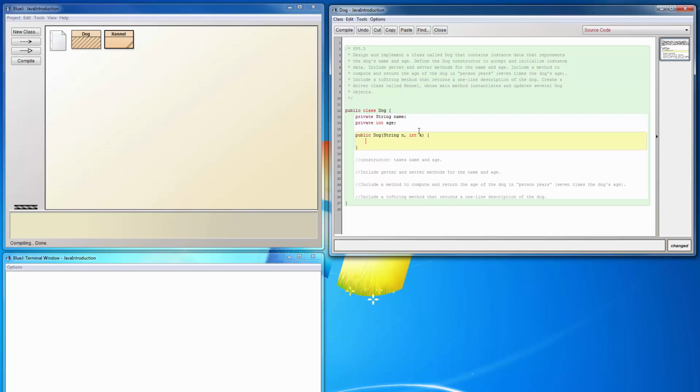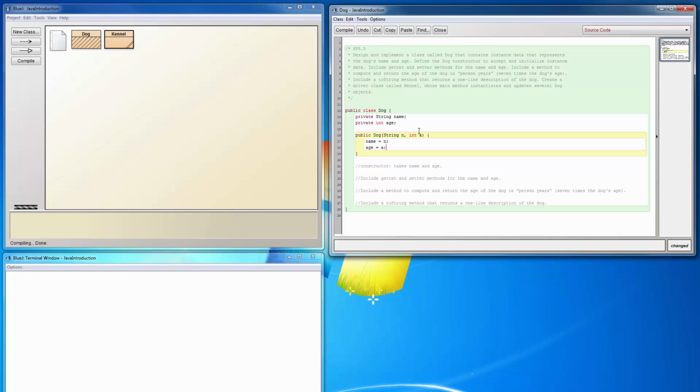Inside of here, I need to save those two pieces of information into my local state, right? Into my instance variables. So what I'll write here is name equal n and age equal a. I'm just assigning those two values that came in as parameters, these two things here, to the local variables, which are name and age. Those are the ones that are defined up here.